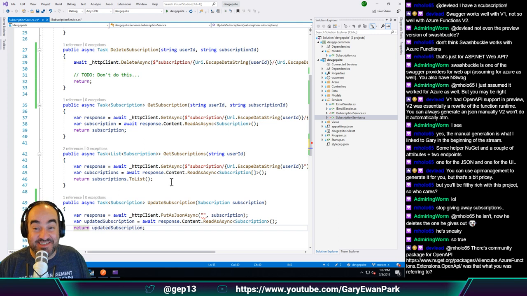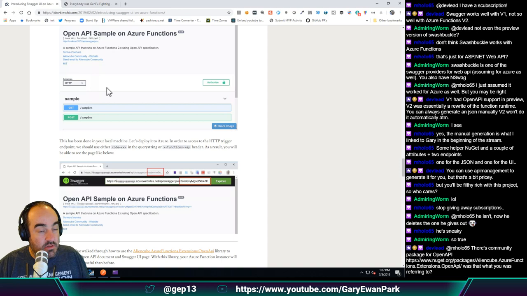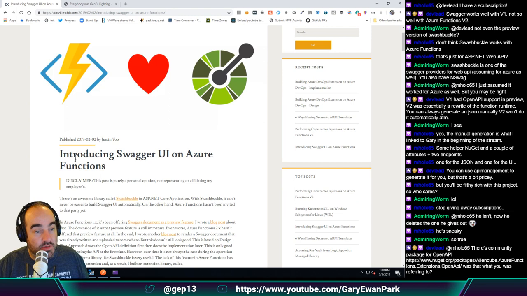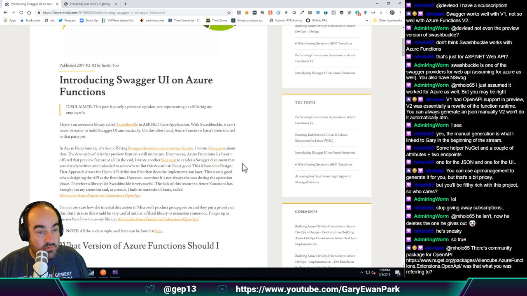Sneaky. I'm not sneaky. I'm hurt and offended with that. There's a community package for Open API. Was that what you're referring to? The one that we were referring to, Matthias, was this blog post, which from 2019 was introducing Swagger UI on Azure Functions. So yes, exactly that one.